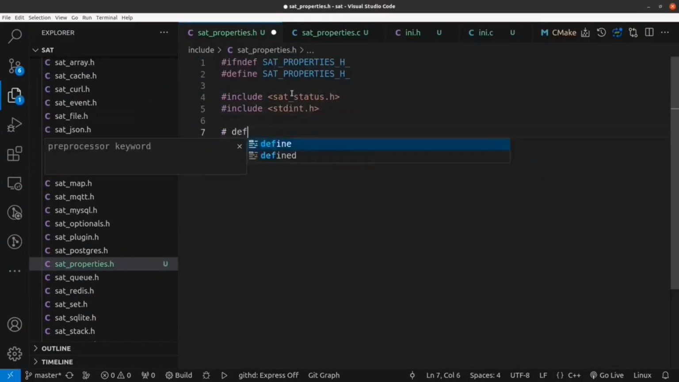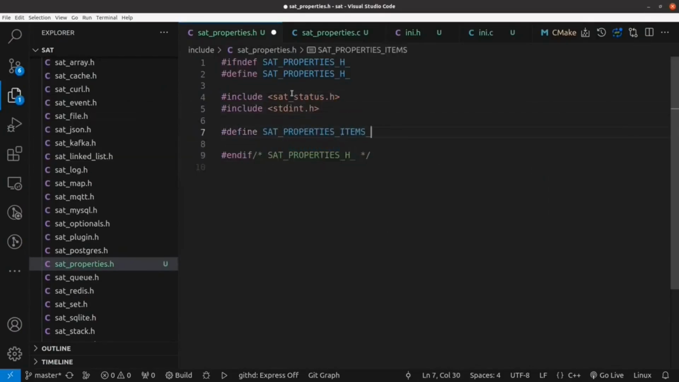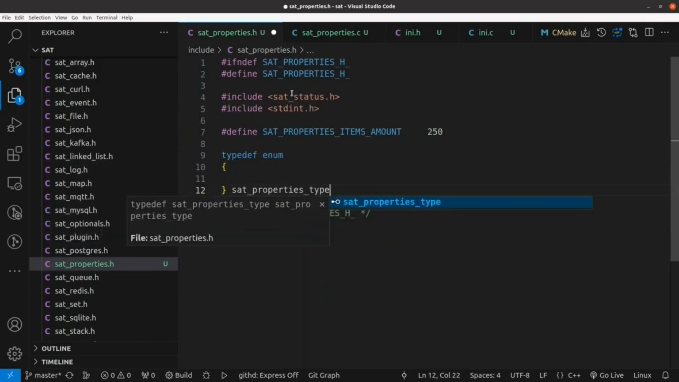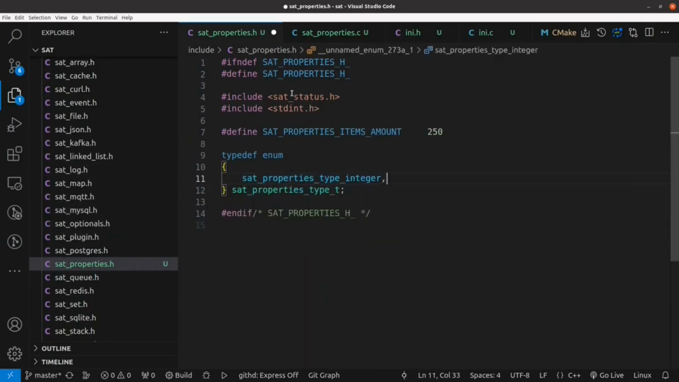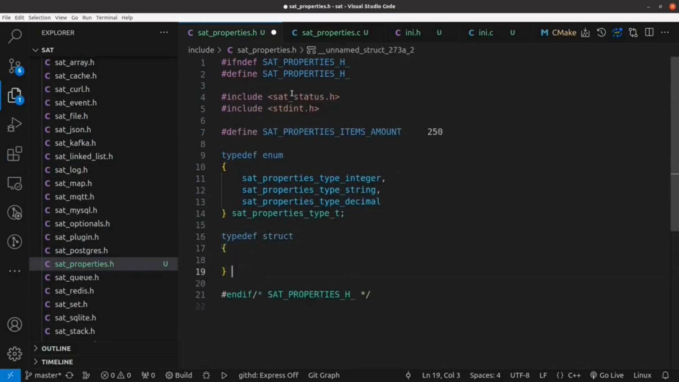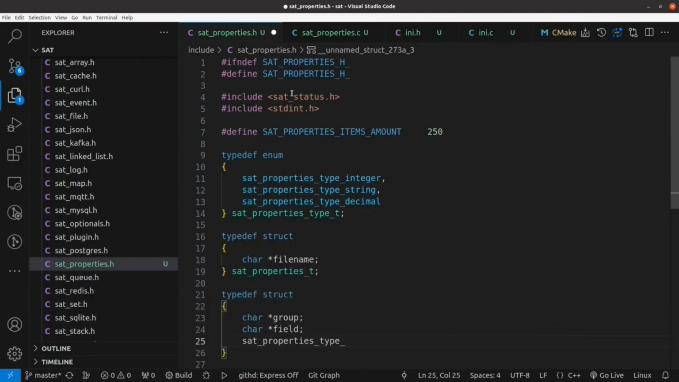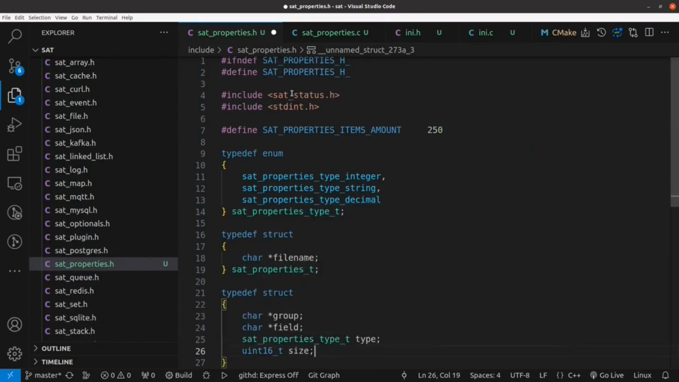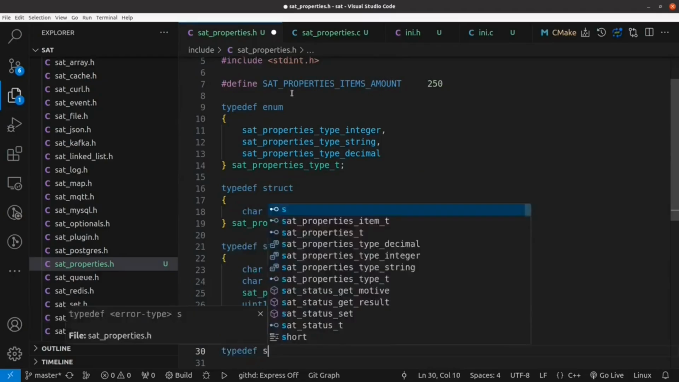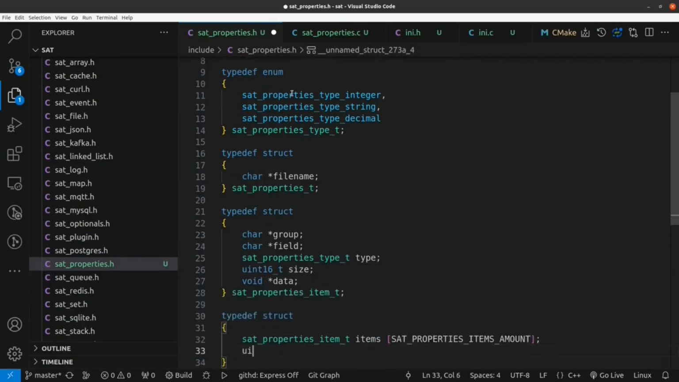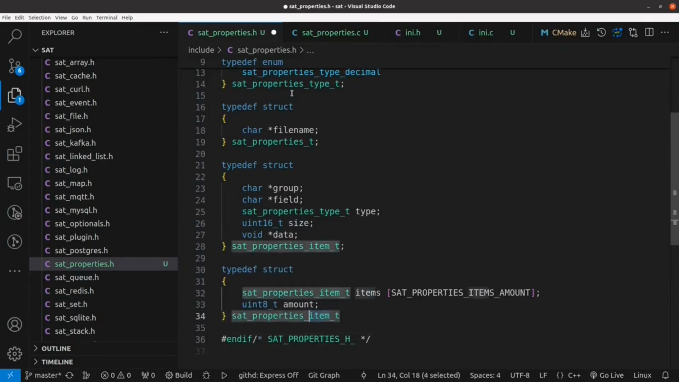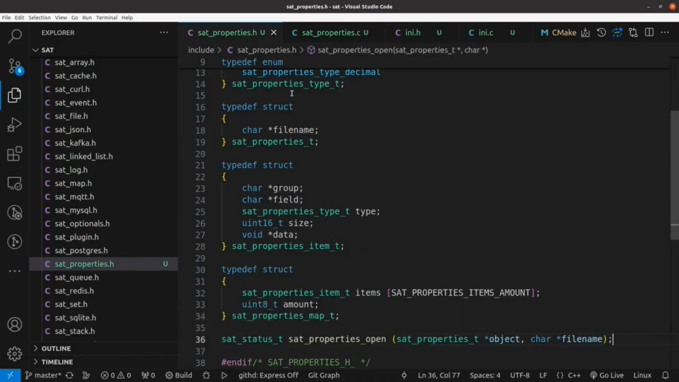In the site properties header, I include the necessary files, I define the number of items to be read, and create an enum with the possible types to be loaded. Then I create a context, which only includes the file, and the item, which includes a group, a field, its type, its size, and the reference. I create a map using the define macro that allows for loading 250 items and the amount. Next, I create two functions, open to set the parameters and read, which receives the mapping.